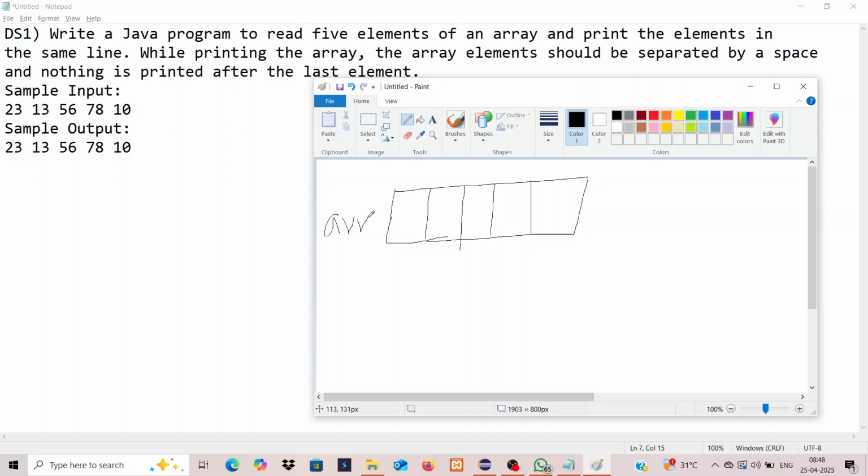Here, if the length is 5, your index will always start from 0 because an array is based on index. So 0th index, first index, second index, third index and fourth index. According to your length, it is the first length, second, third, fourth, 5. So totally the length will be 5 and the index will always start from 0. The data I have to enter goes in my ARR of 0.